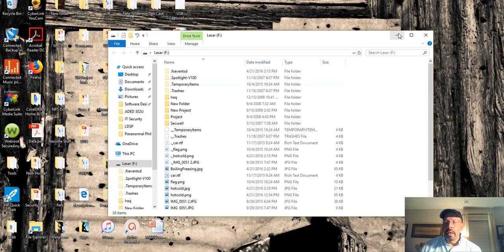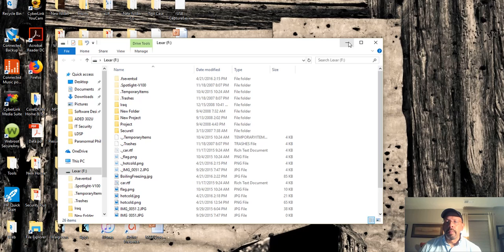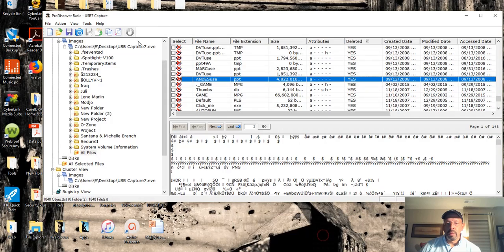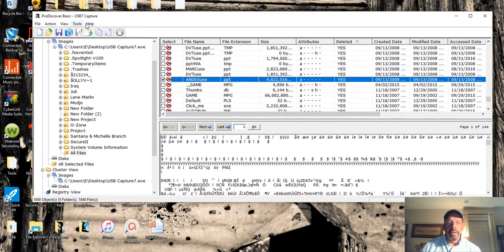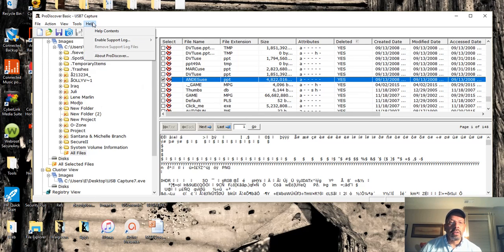So, as you can see from the demonstration, ProDiscover Basic does a pretty good job in recovering files. And there's my USB 7 capture. Let's see, is there anything else? There are other tools. You can do a secure wipe with ProDiscover Basic. You can do copy evidence of interest.